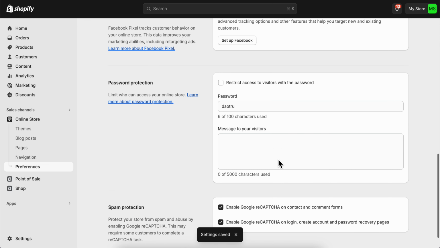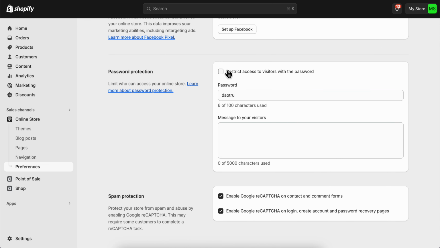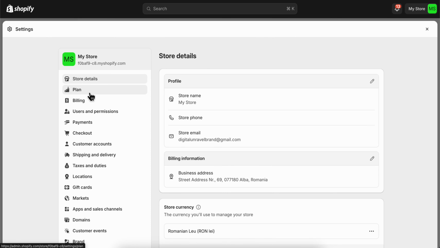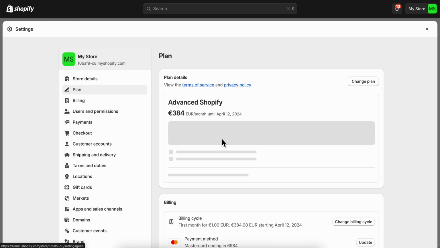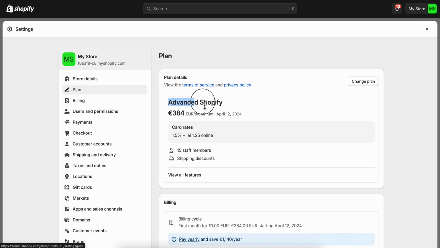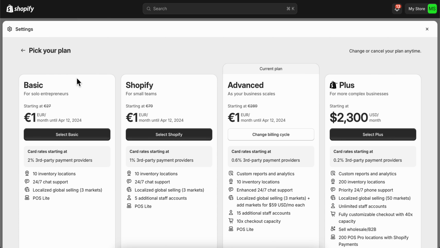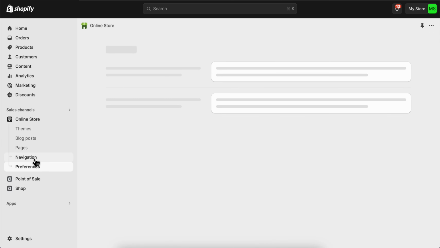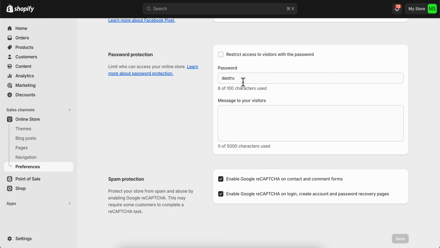Now if you can't disable this, that means that you haven't picked a plan, so you're gonna have to go to settings again, and then go to plan and pick any plan. As you can see, I have advanced Shopify, but you can go if you want with the basic one, and as you can see it's only €1 for like 3 months if I'm not wrong. So basically after you select your plan, you're gonna have to simply go back to preferences and then simply disable this password protection feature, and that's all.